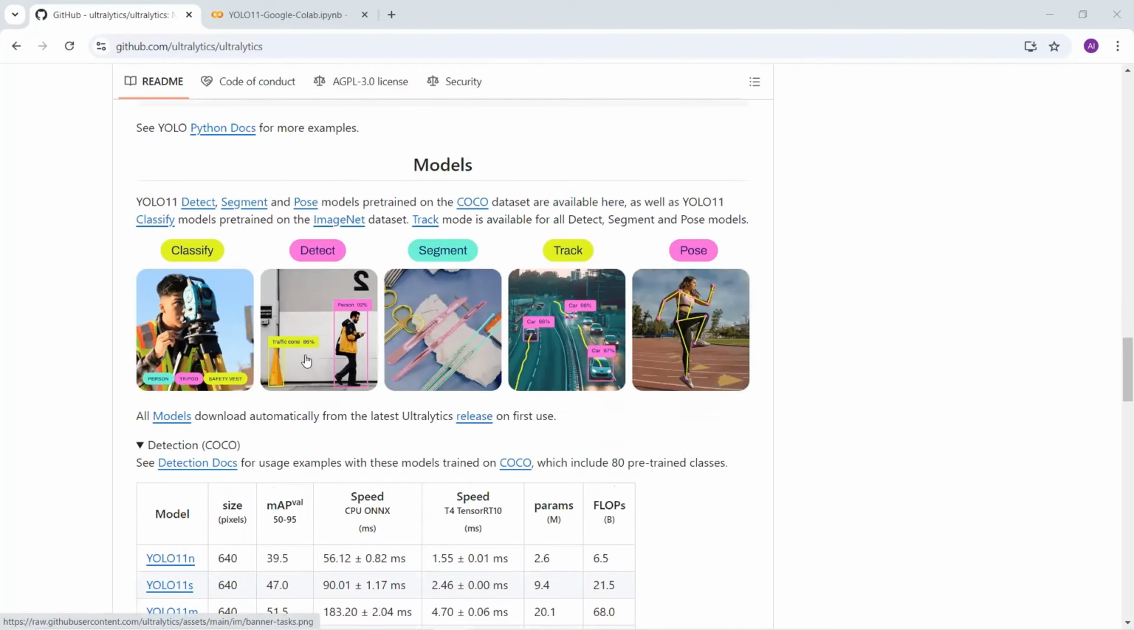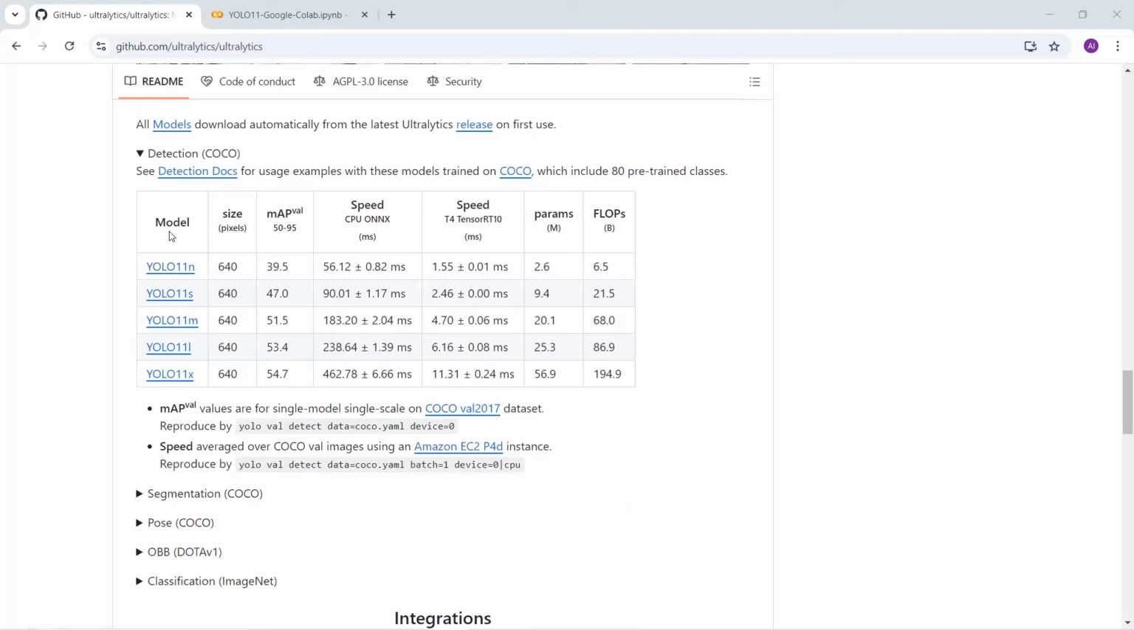YOLO11 comes with 25 open source models. Okay. So there are 5 models for classification, 5 models for detection, 5 models for segmentation, and 5 models for pose estimation. And you can use the tracking feature with any of these models. So these are the models that YOLO11 comes with: YOLO11 Nano, YOLO11 Small, YOLO11 medium, YOLO11 large, and YOLO11 extra large model.